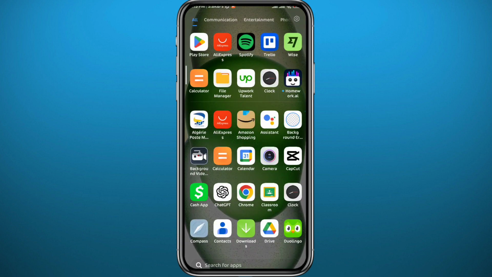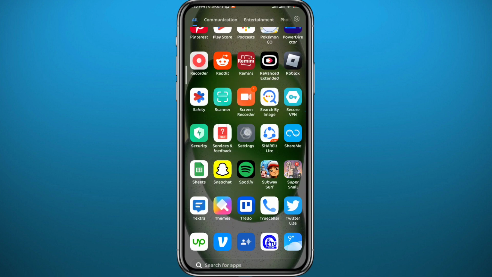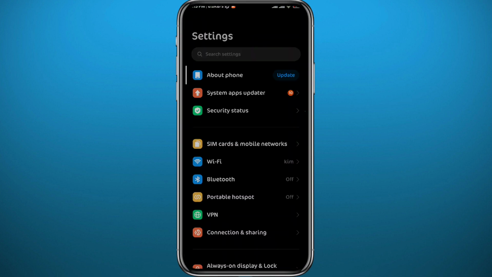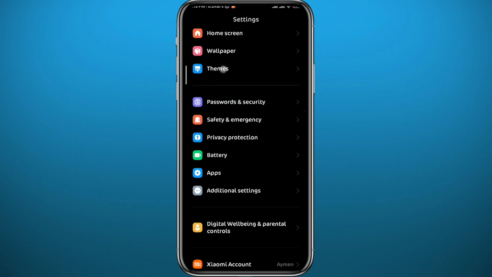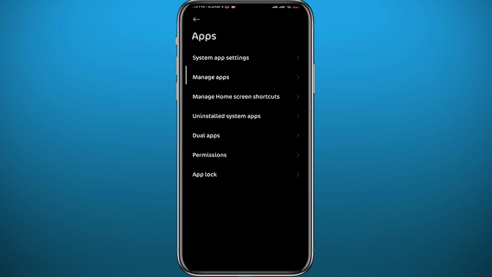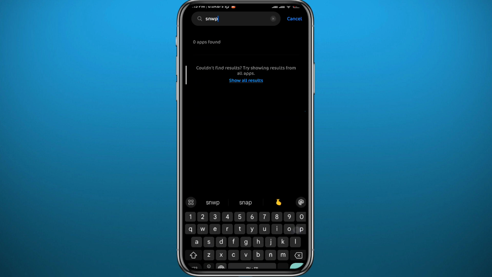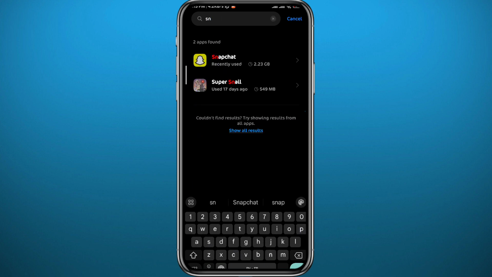If you want to mute basically the Snapchat app and stop every single notification, you need to open your phone settings and make it to the apps list. So tap on apps right here and then tap on manage apps right there. Depending on what phone you have, just make it to the apps list and find Snapchat right here. You can just search for it and here it is.